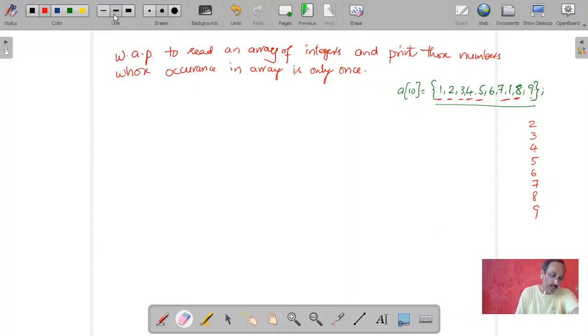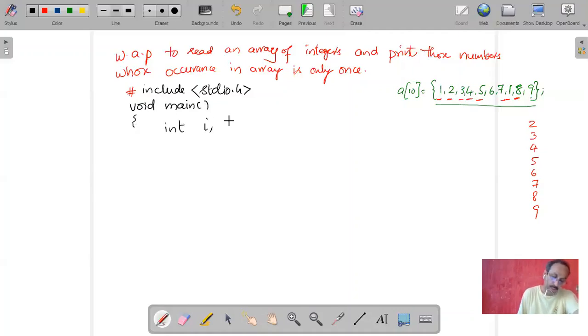Okay, now I'll write the program. So right, I'll write from the beginning: hash include stdio.h, void main, and I want to declare int i, a of 10, right? Only 2 is sufficient as of now.